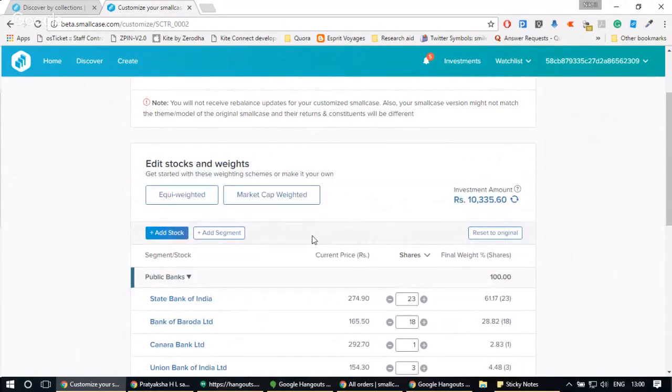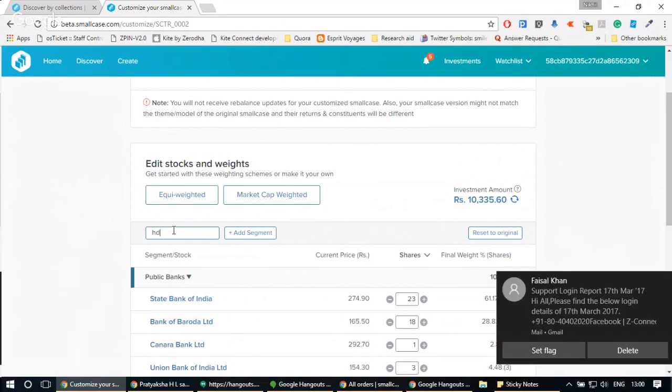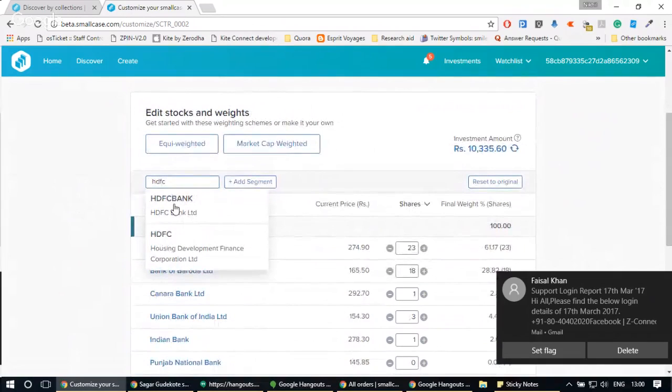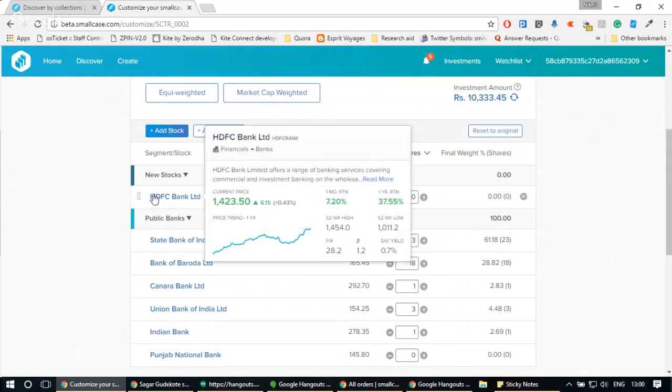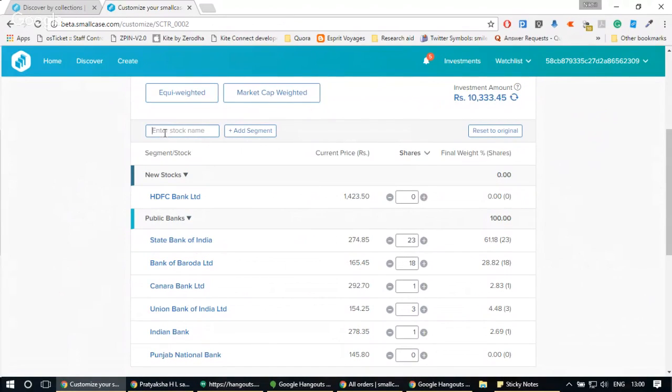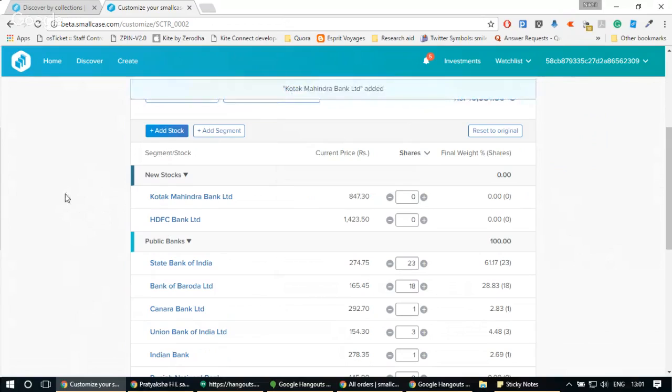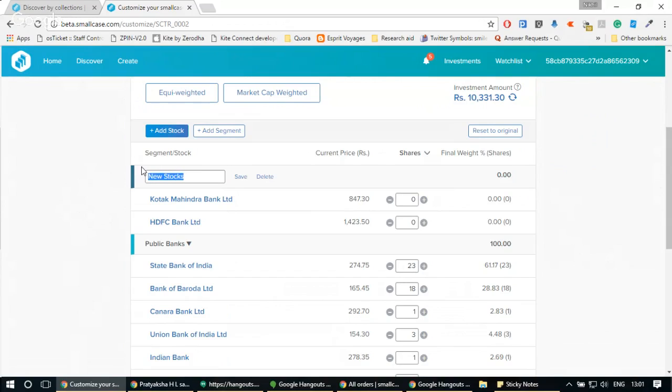Now if you want to add a new stock which is not present in the smallcase, you can click on add stocks. And let's say I want to go back and add few private sector banks. I can just type in HDFC and I can select HDFC from here. Let's say I also want to add Kotak Bank. I can add it here. Both of these stocks got added to a new segment called new stocks. Now, if I want to change the name of the segment, I just need to hover on the segment and click on edit name, and I can name it whatever I want.